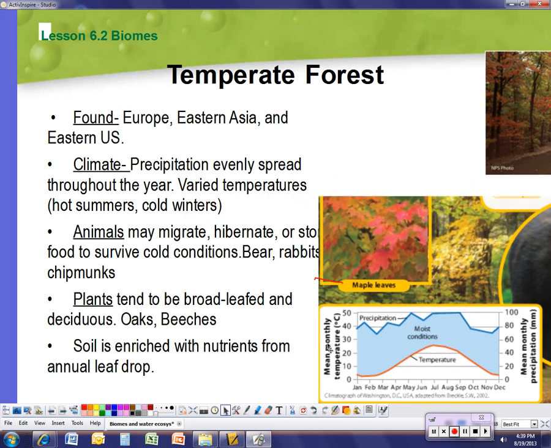So the big thing for climate in this one is that they have all the seasons. So hot summers, cold winters. I already told you the animals. Plants are going to be oaks, beeches, maples. And then the soil is enriched because of the leaves that drop. They're going to fertilize the soil every winter. Moving on.